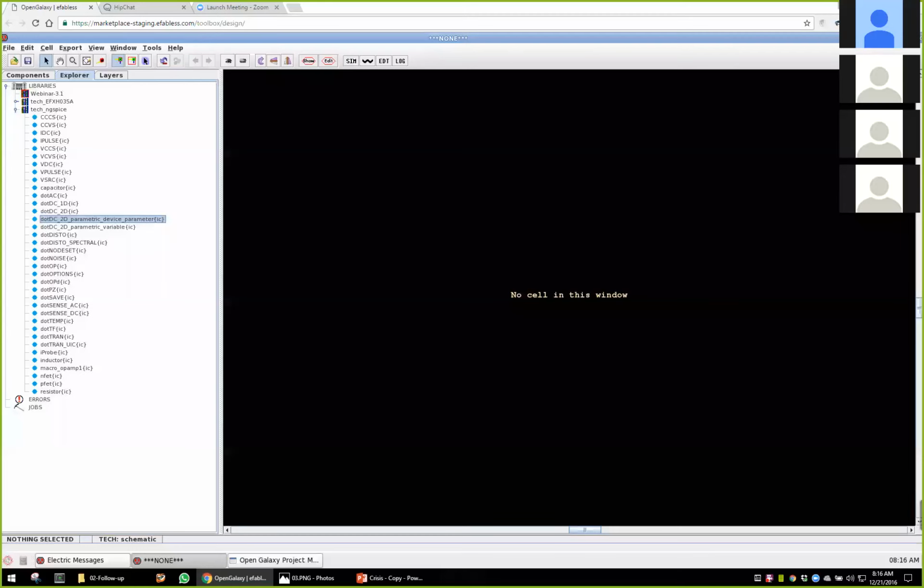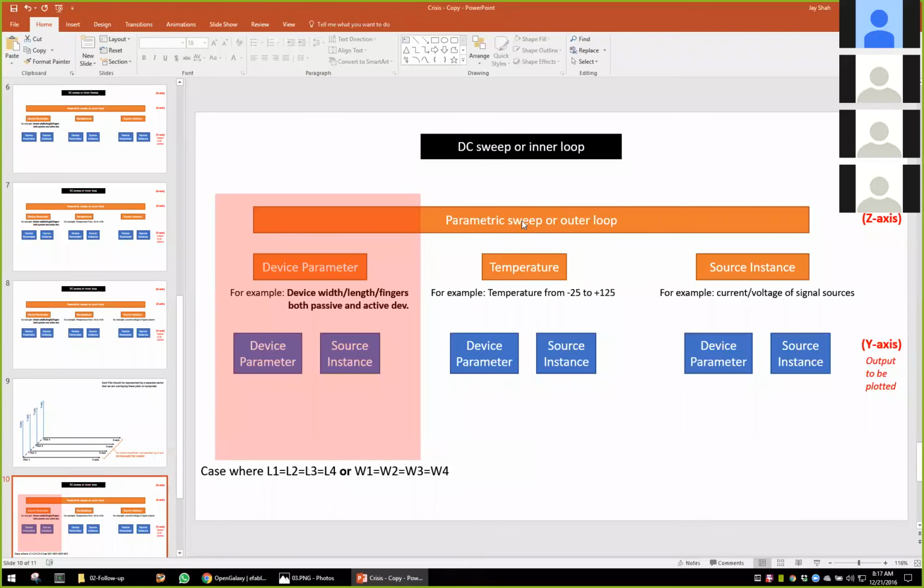variable. And variable covers the rest of the paths, which is from DC sweep to temperature, device parameter, DC sweep to temperature, source instance, DC sweep to source instance, device parameter, and finally DC sweep, source instance, and output as source instance. And this would be more clear as I demo each of these cases.